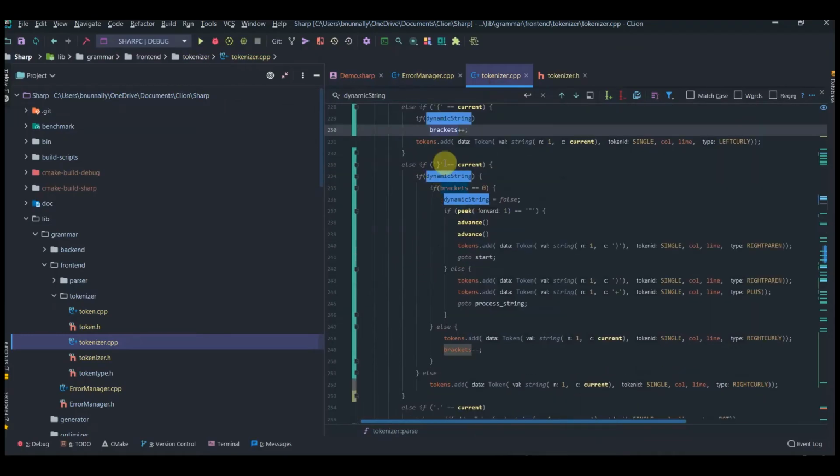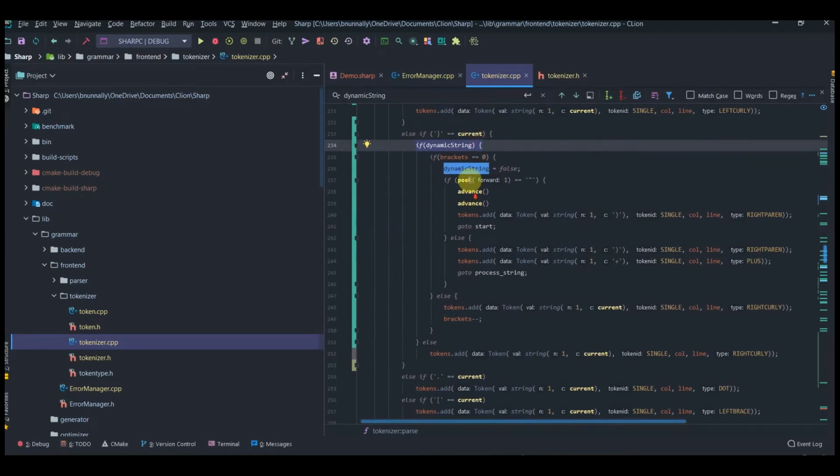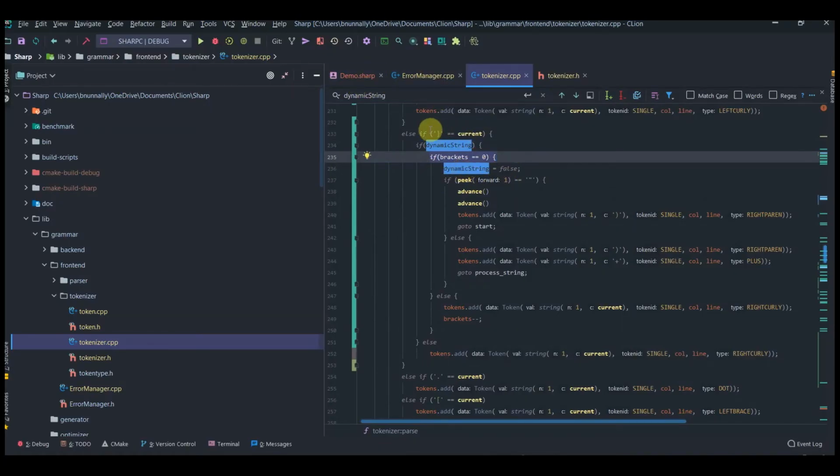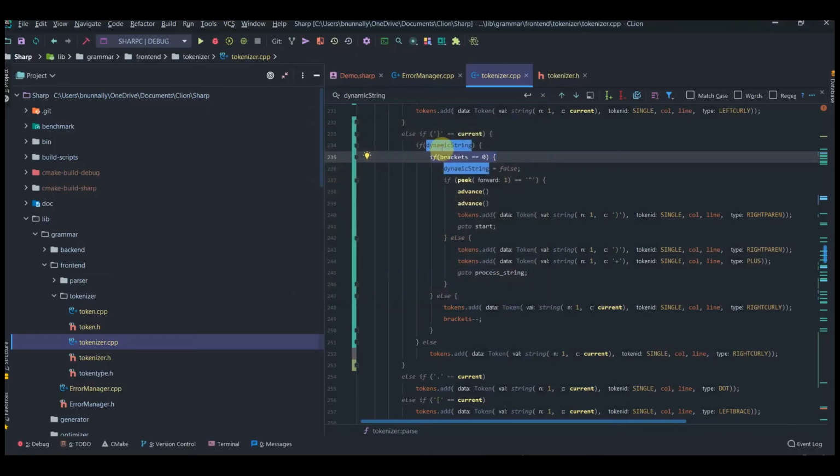And then after that, we basically look to see if there's an ending bracket. And if there is, then we want to say, all right, is it a dynamic string? If we're processing a dynamic string, then we want to check to see if brackets is equal to 0. And this is important because if we're processing our dynamic string and brackets is equal to 0, then we know that we're at the end of our dynamic string. Let's look at the case where it's not.